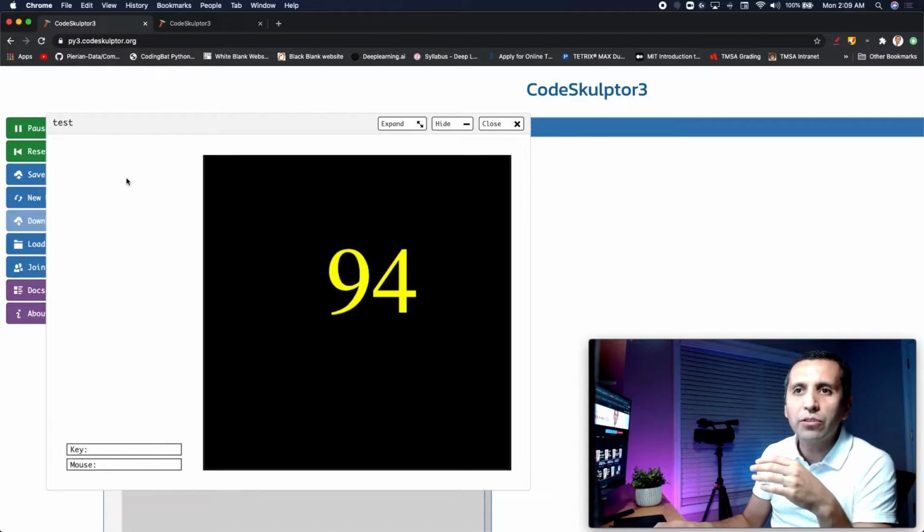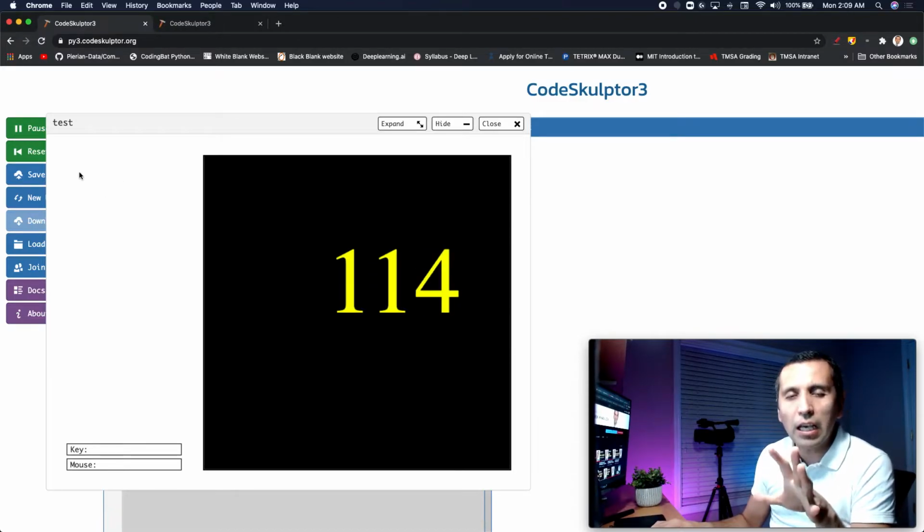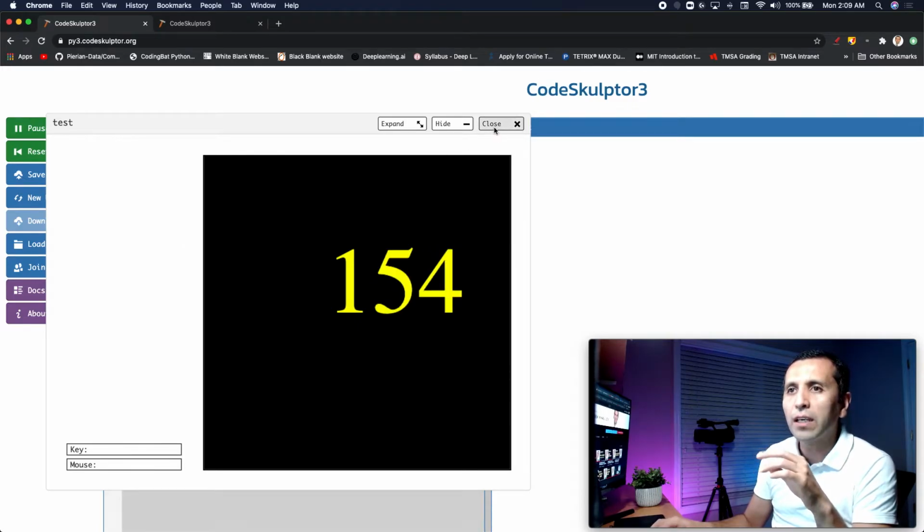So I need to have two buttons over here. If I click, it will start. If I click another button, it is going to stop. So how can we do that?